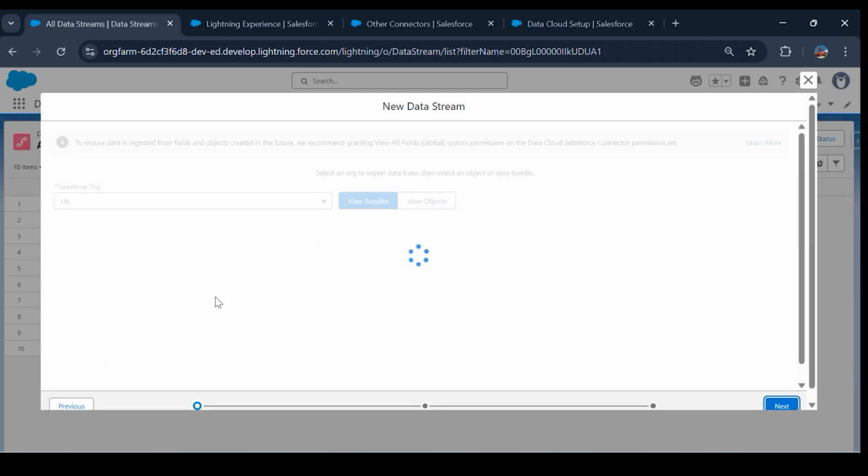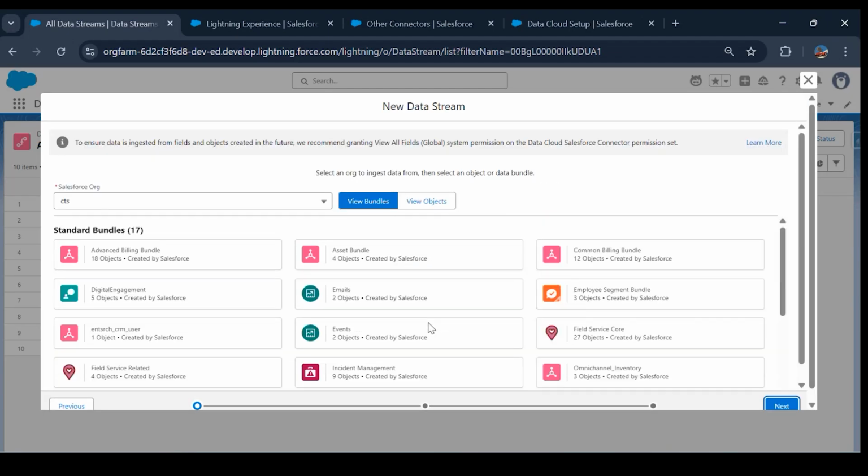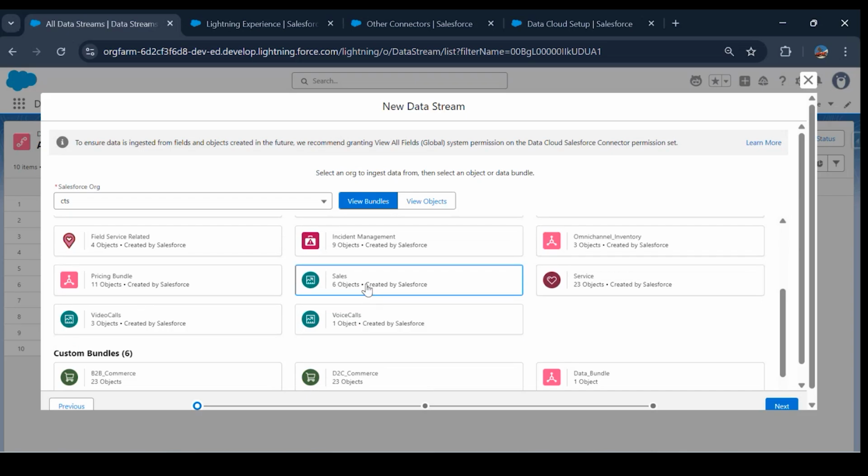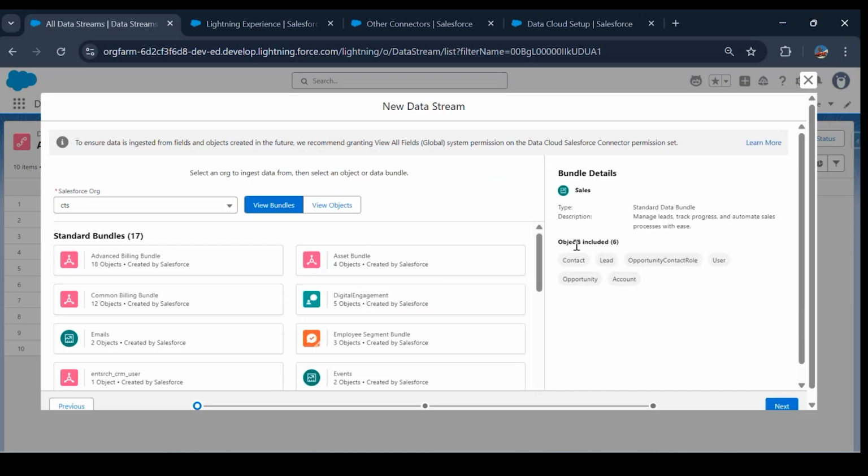So these are the bundles. Just loading. Okay, we can add all the objects in a single click. We need to install a single bundle they have included. These are the standard ones. Okay, we can also create from our end. So contact, lead, opportunity, user, account objects we can deploy. We need to install these bundles from the Data Cloud setup.